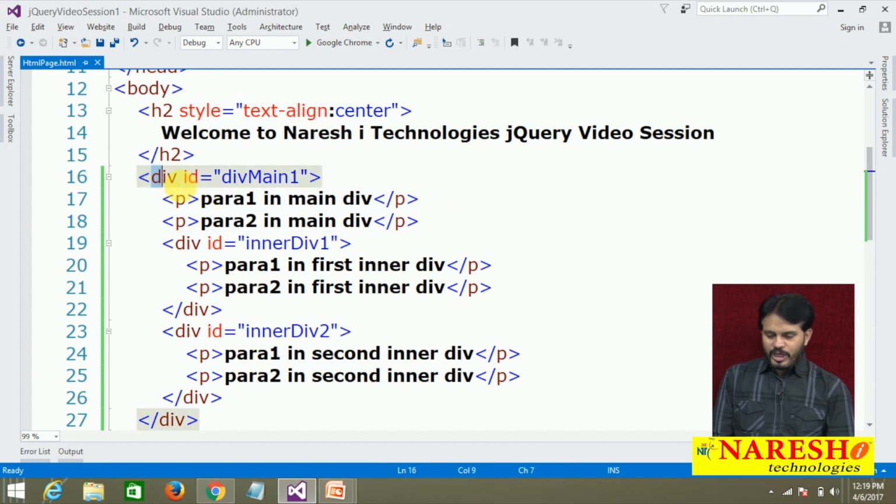Fine. And this div also contains one more div. Its ID is inner div 1. In this I have two paragraphs, right. The div is closed, and I have one more div with the ID inner div 2. And in this I have two paragraph elements. This is my HTML DOM tree for my HTML document page.